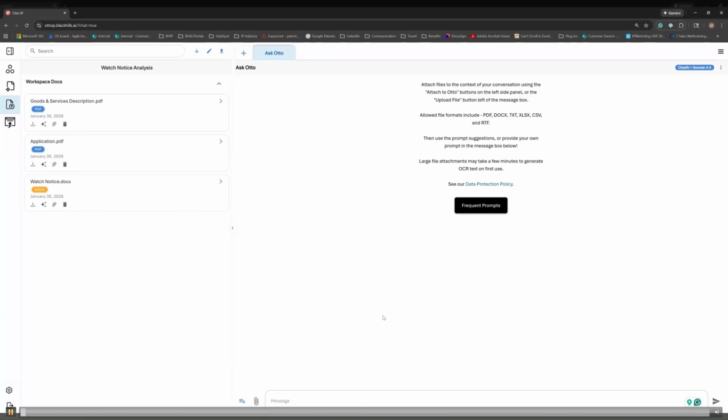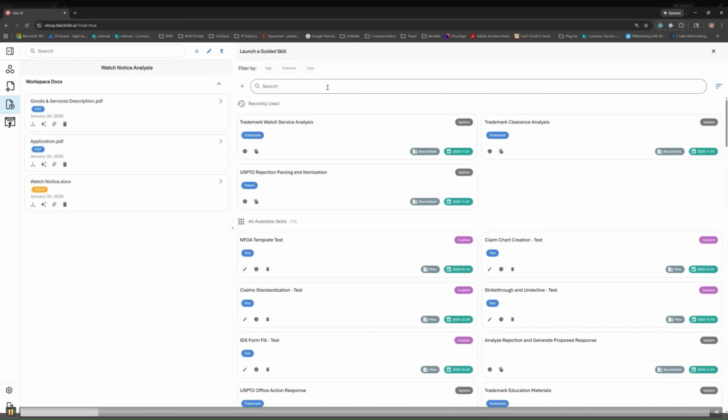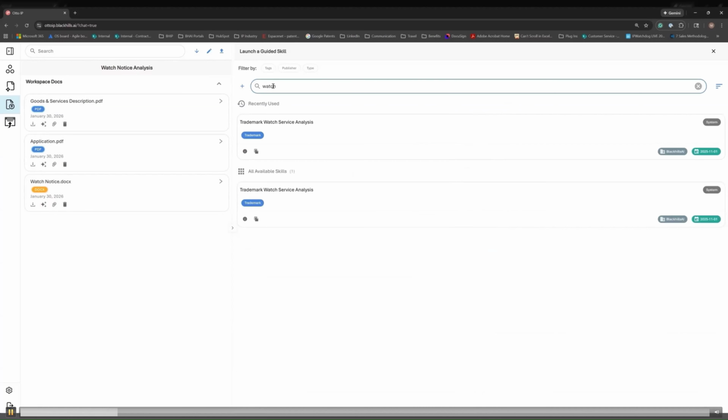What you see here is a separate workspace. What I've uploaded is the watch notice, the application for my client's mark, and a description of the goods and services for my client's mark. And then what I'll do here is again hit the plus button to start a new session. We'll launch a guided skill, and then I will search for the guided skill specific to watch notice analysis.